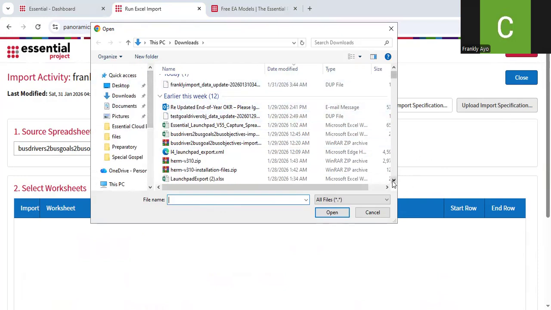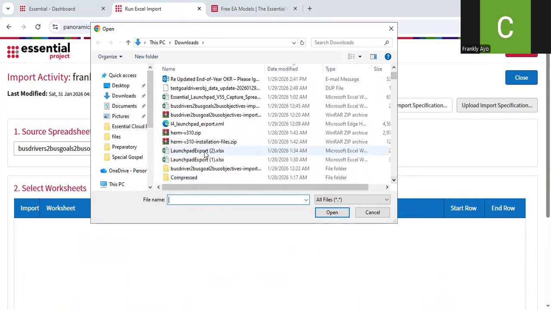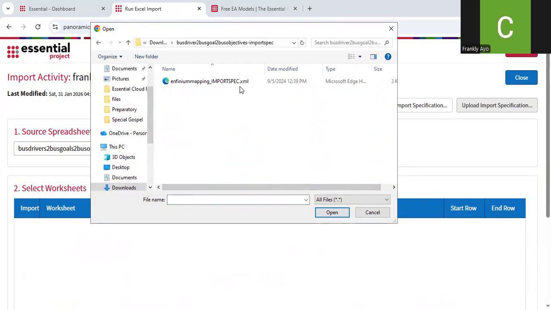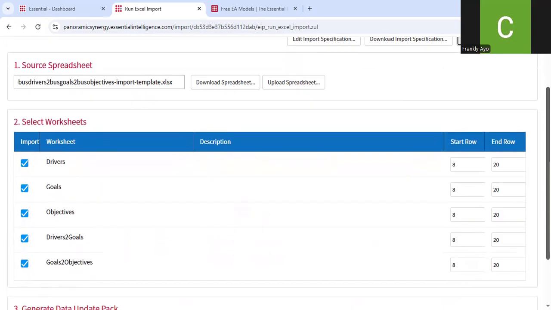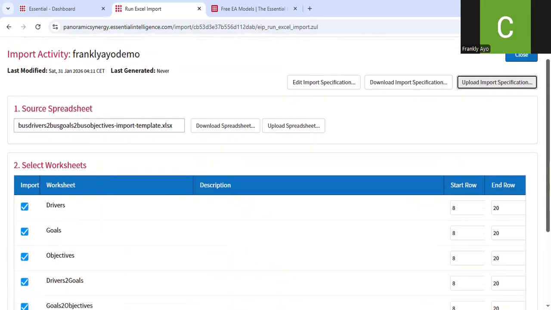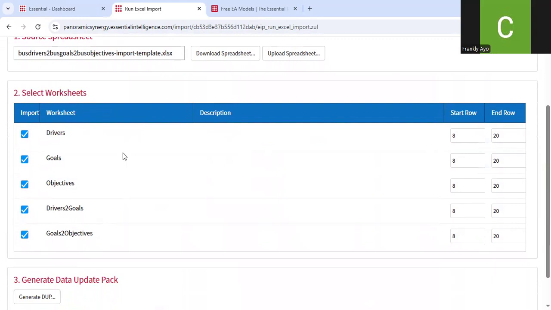So let me locate it now. So this is it, the XML file. I've selected it now. Then I click on it. Okay, so you can see now that it has gotten the sheets from the Excel file. You can see drivers, goals, objectives, and the likes.